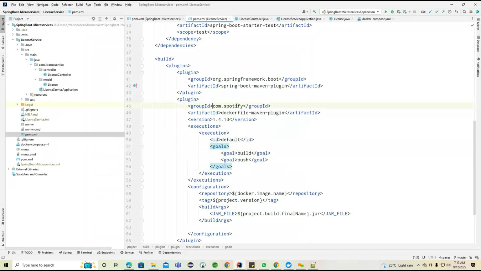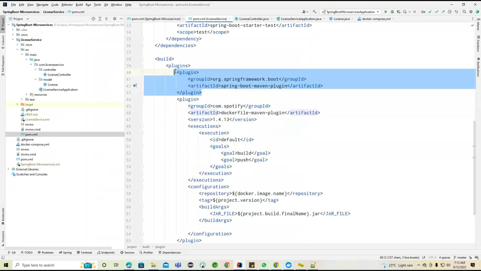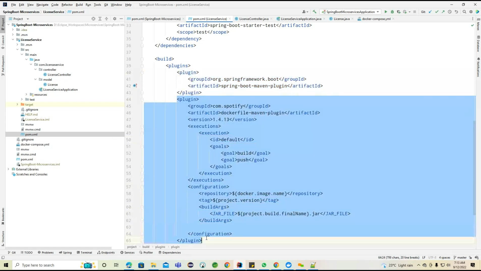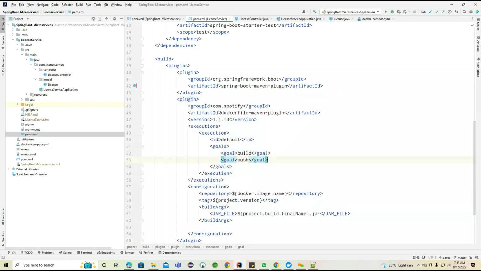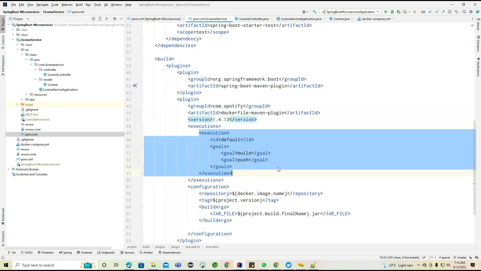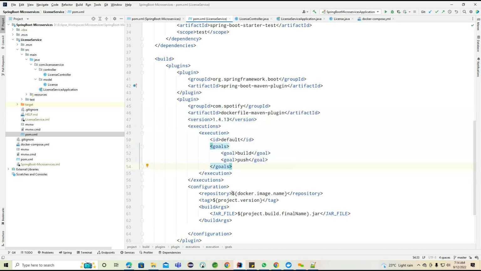Here you can see the same thing. This is the plugin name. The first one is the Maven plugin, the Spring Boot Maven plugin, and this is the second plugin we are using for our Dockerfile. Everything is the same: the Dockerfile Maven configuration. This is the latest version. I did not modify any exclusions here.